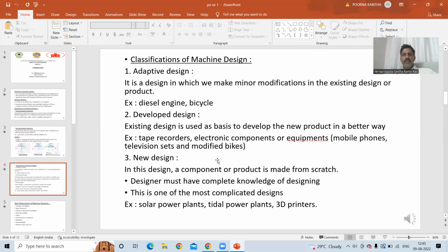And the third one is the new design. In this design, a component or product is made from scratch. That means the designer must have the complete knowledge of designing. And this is one of the most complicated designs. If you take the example, a solar power plant, you can take, and a tidal power plant, you can take. These are all used for generating power.